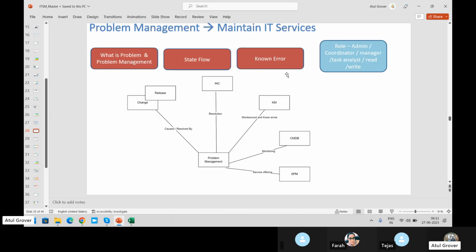And a change can be raised to resolve the incident and to deploy the root cause fixes of the problem management. So problem management is directly related with change or release, because here the incident gets resolved by the problem record, the problem fixes. Incident and problem are related because problem management provides the resolution of the incident as a permanent solution in many cases.